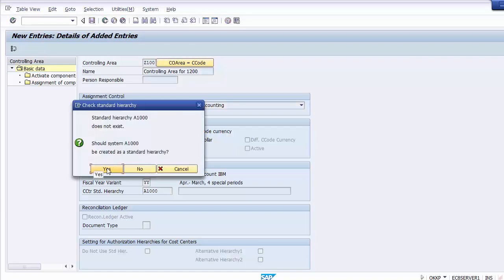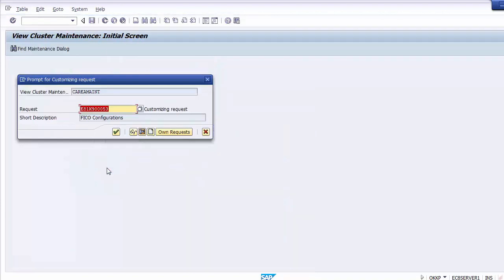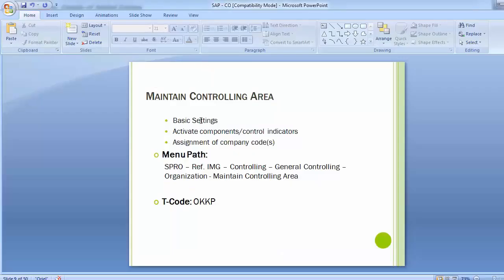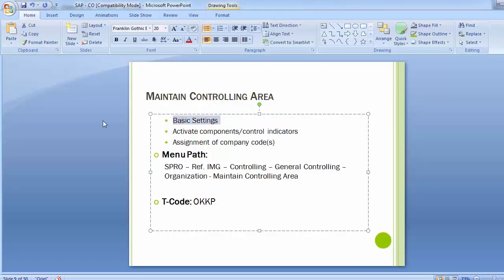Again we click yes, and now you can see the customizations are being moved to this request, and we need to click continue so that the request can save all the customizations in it. You can see the data was saved. This means that the controlling area basic settings have now been completed.